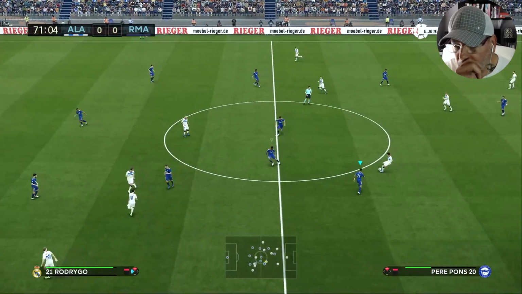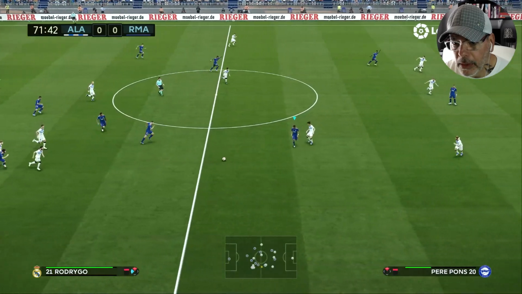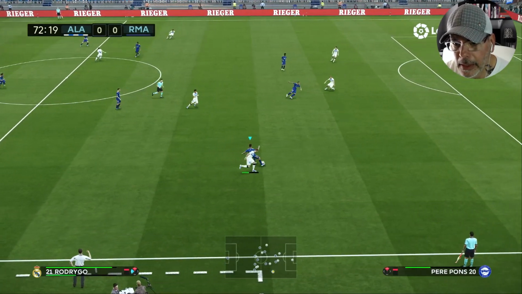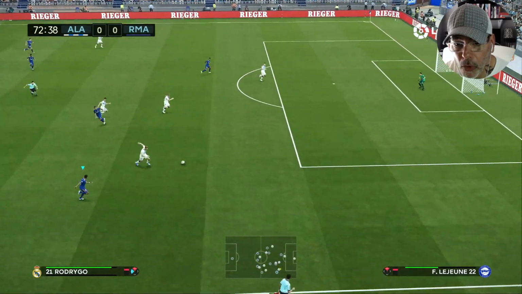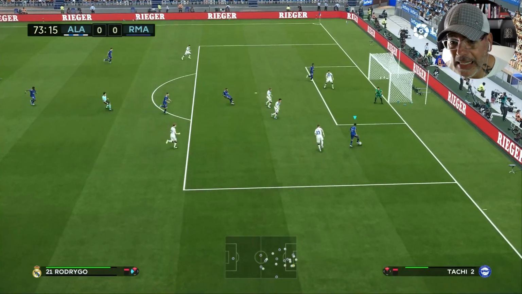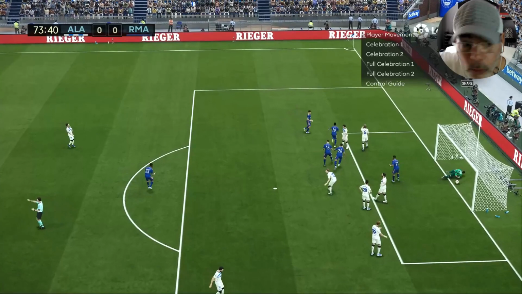Need to score. You cannot get the score here against a seemingly weaker team. But nothing is easy in La Liga. Oh, Rodrigo, Rodrigo! That's Vini, that's Vini! Rodrigo, pass it! Vini! Goal!